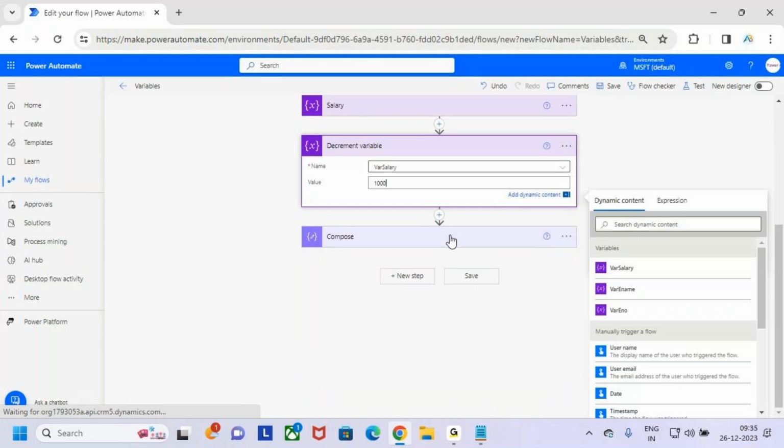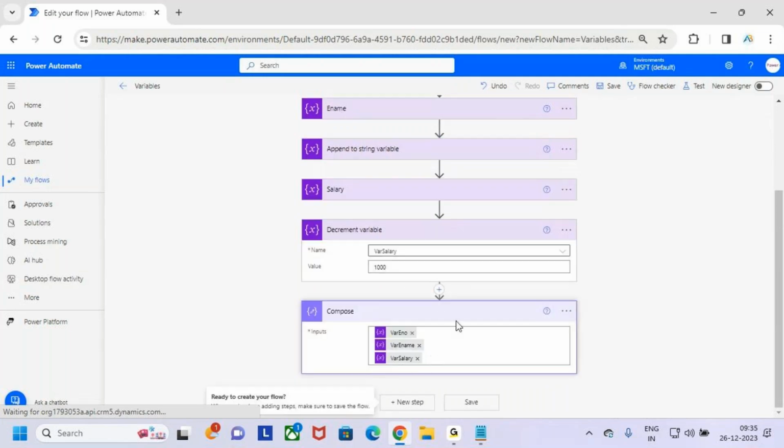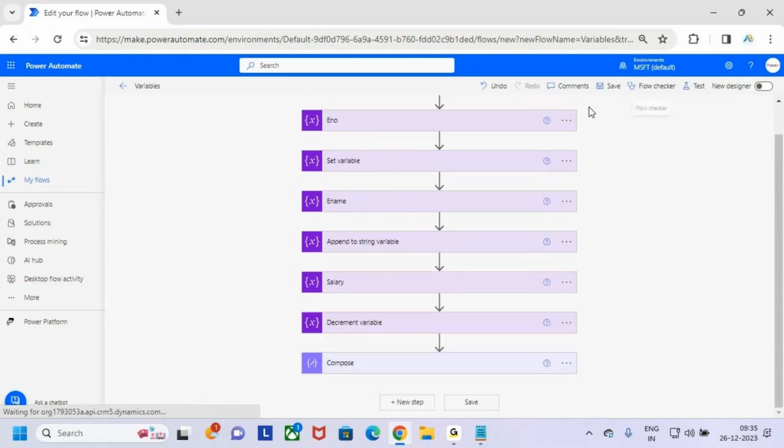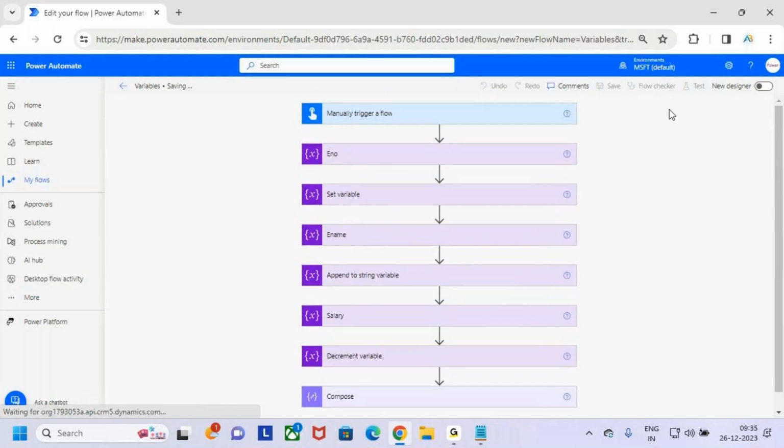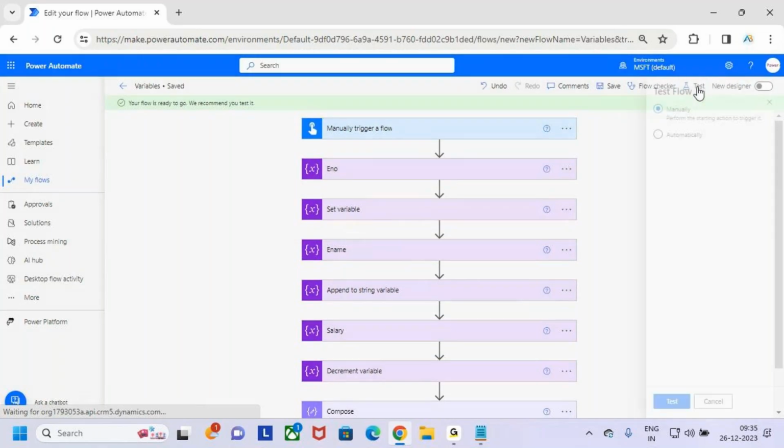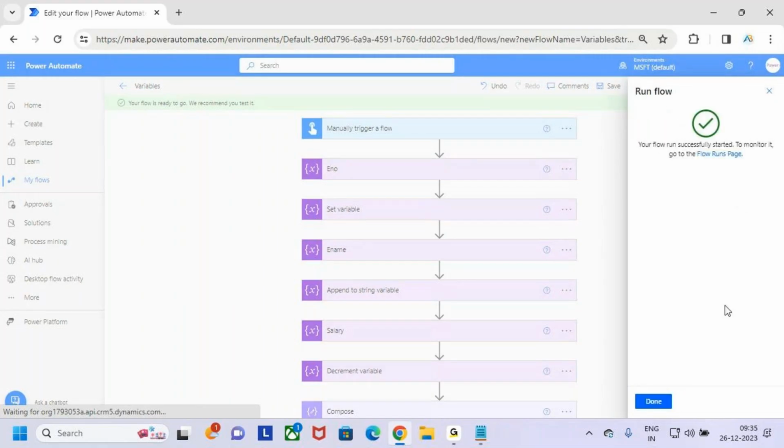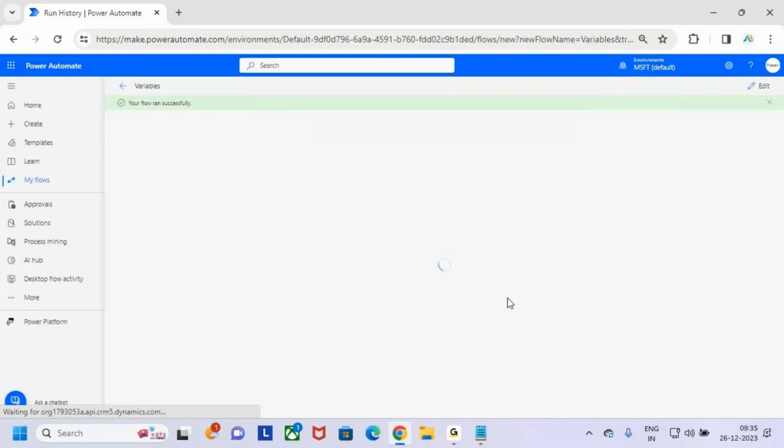Now finally go and print the actual compose. Using the compose, go and print the value. So let me check whether the salary is decremented or not. I'm reducing the salary of the employees or not. Save the flow first and test the flow. Click on run flow. Click on done. Your flow runs successfully.